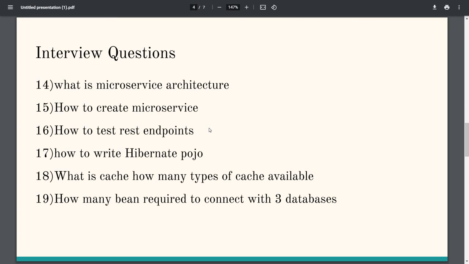How many beans are required to connect with 3 databases? In our configuration file in the Spring Boot application, we have to define 3 data sources there. So we require 3 data sources or 3 beans to connect with 3 databases.